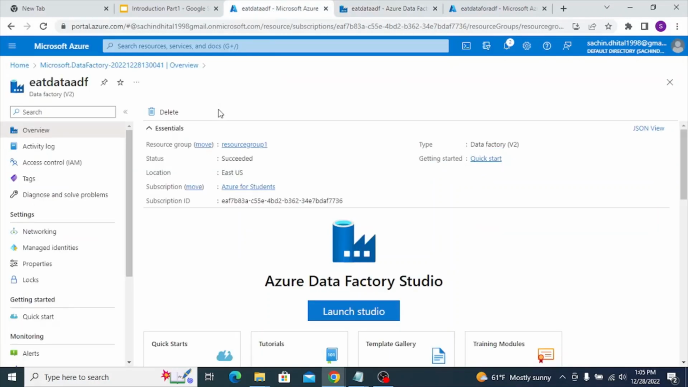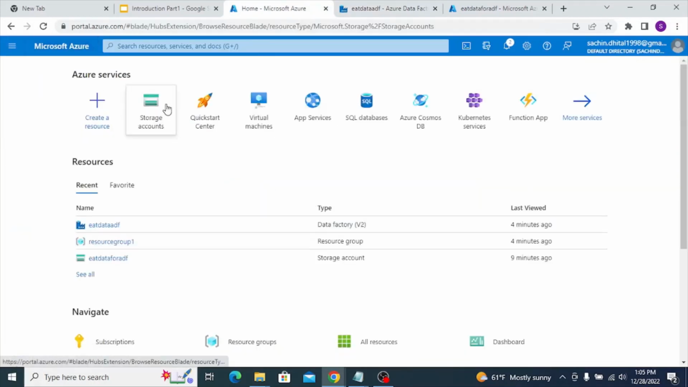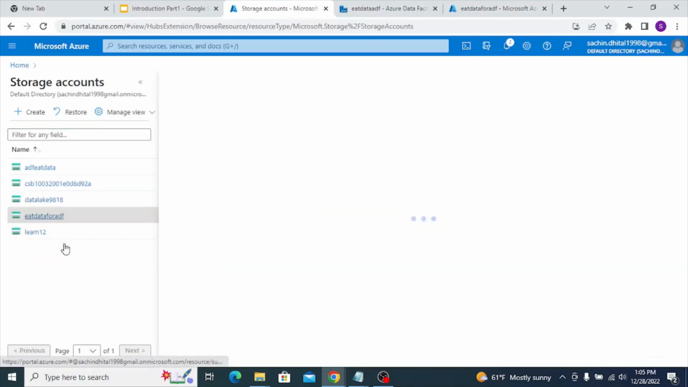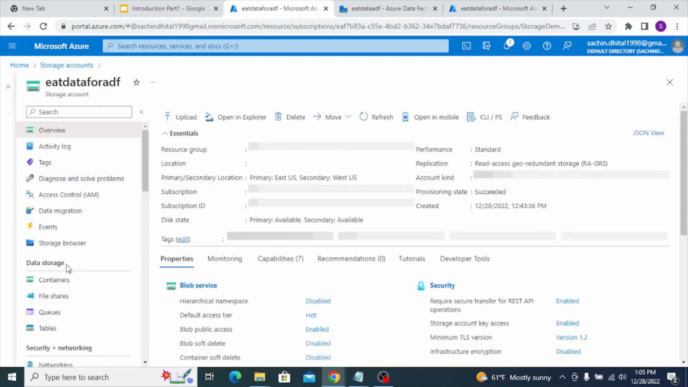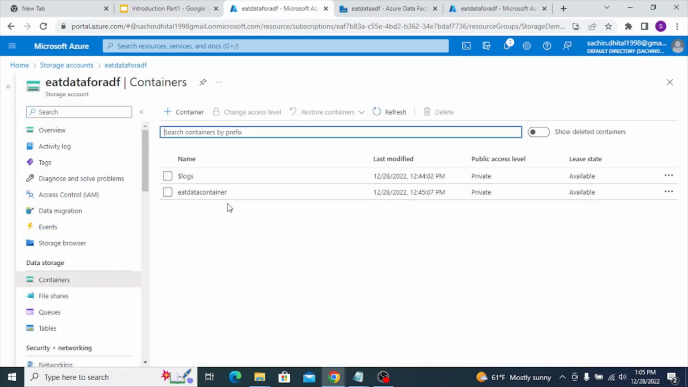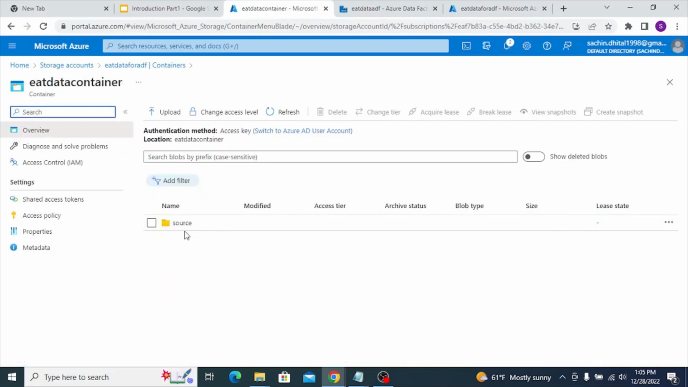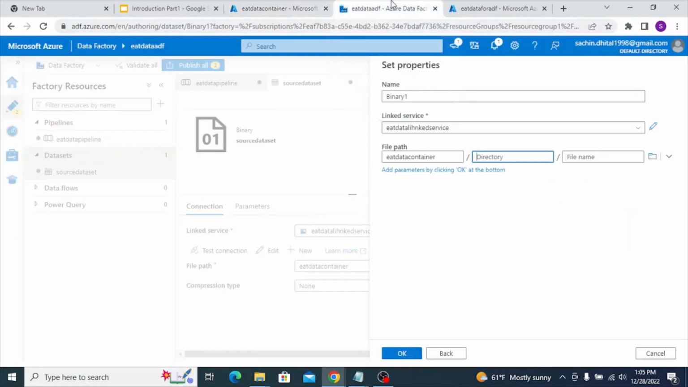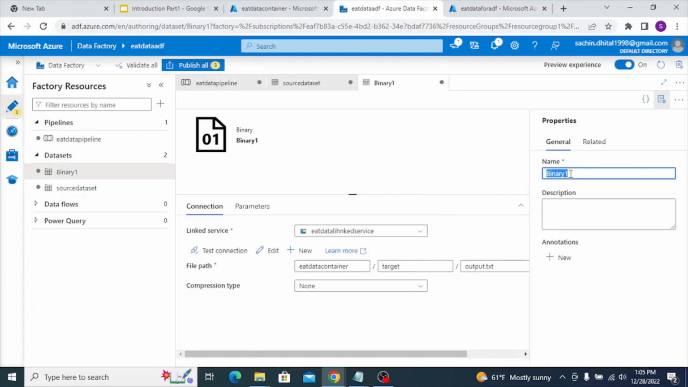If you see on our storage account for ADF, let's go to container. You can see only one folder, and inside that is our content. What we'll do is give a target folder, and our target file name will be output.txt. Click on OK. So that's our target data set, good.